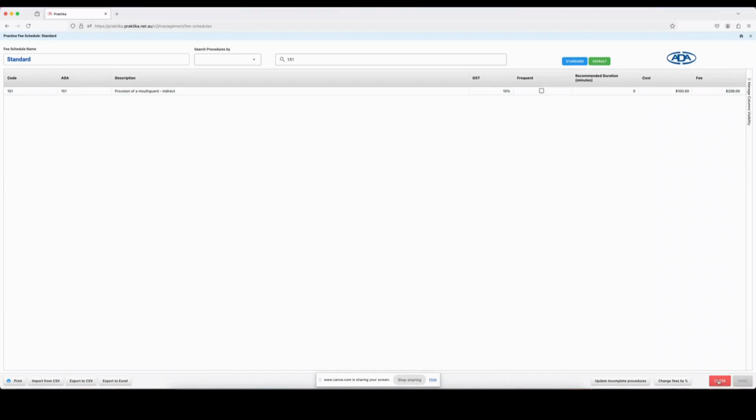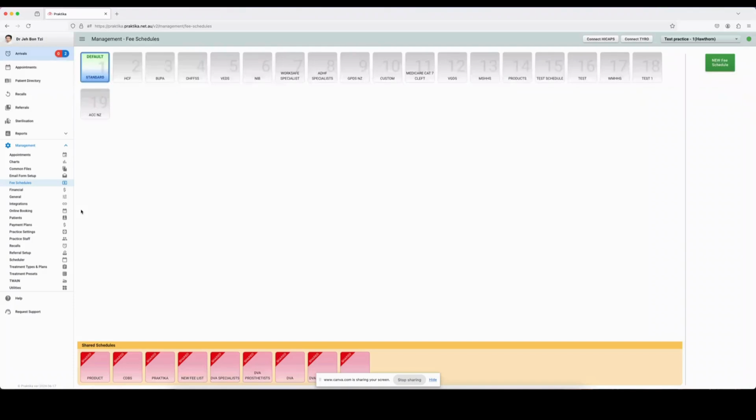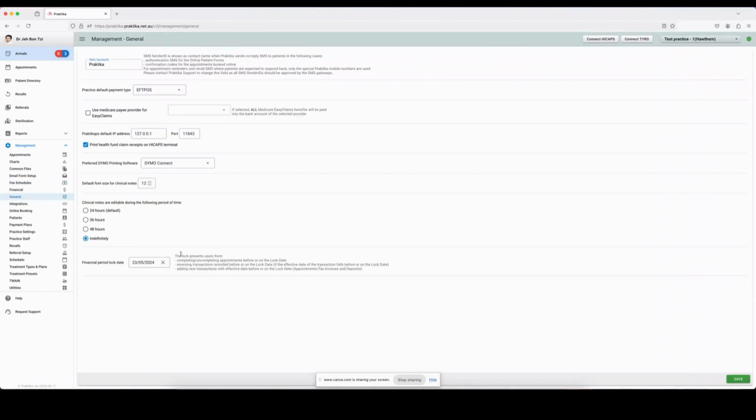Now, lastly, let's talk about our financial locks. So financial locks you can find under management and go to general. So the financial lock period is here for you. The reason why you want a financial lock is to prevent any discrepancies between Praktika and your financial records. So say, for example, you have paid $5,000 to a provider for their commission as the month of January, let's say.